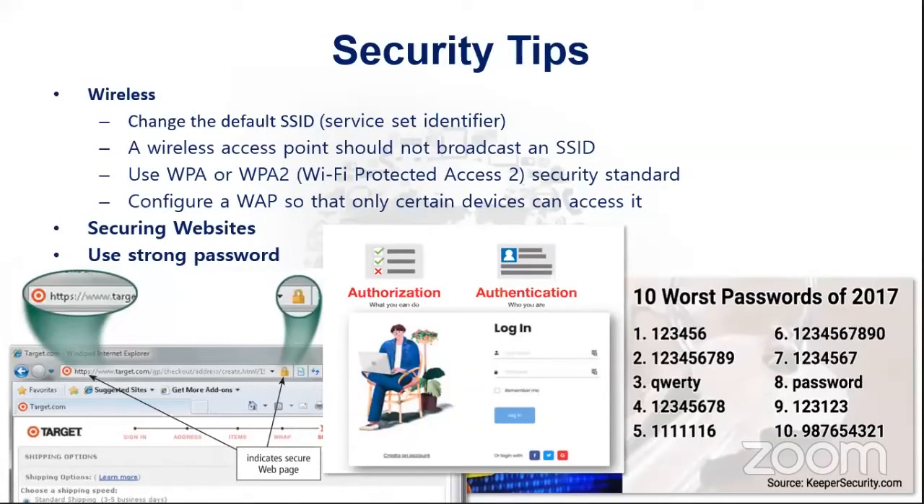Finally, always make use of strong passwords. Do not use a password that is too common, such as the number 1, 2, 3, 4, 5, 6, the word password itself, or your date of birth. Those passwords can be easily guessed by hackers who try to break into your computer system.